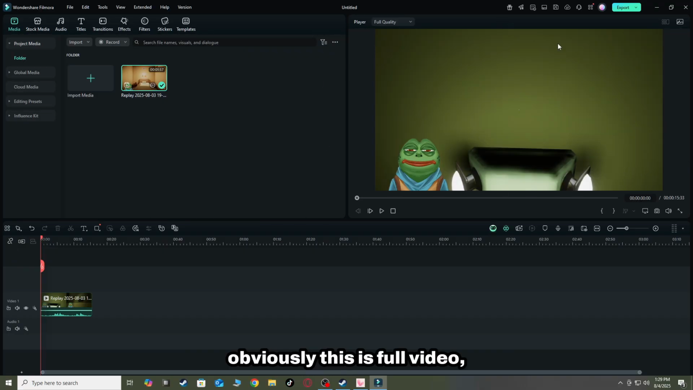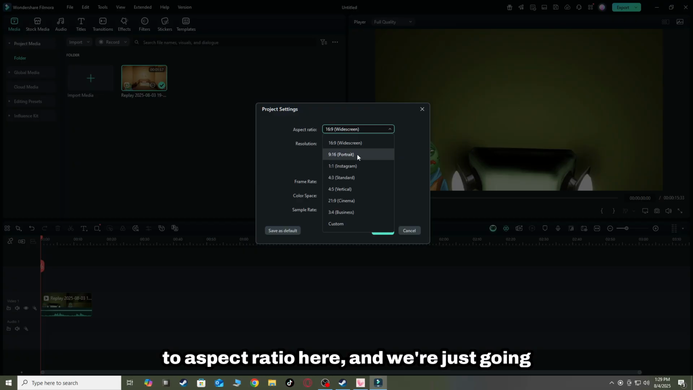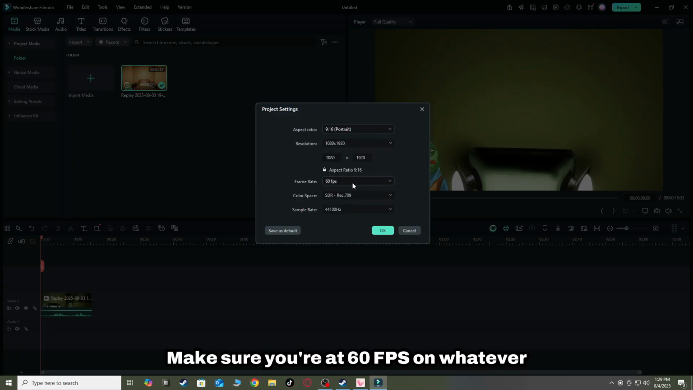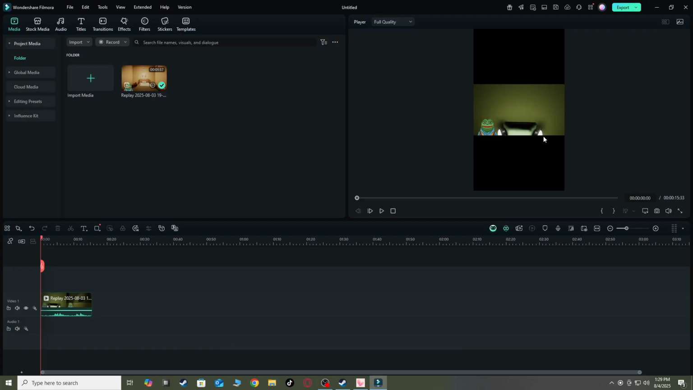So obviously this is full video, full 16:9. We want to switch it to 9:16. That's your standard aspect ratio for YouTube Shorts or TikTok. So the way we're going to do that, we're going to go up to File, go to Project Settings, go to Aspect Ratio here, and just go to Portrait, which is 9:16. Make sure you're at 60 FPS on whatever you're using so it comes out nice and smooth. Sometimes it'll put it at 25 FPS. You don't want to do that. So just hit OK, and you'll see it makes our clip smaller.